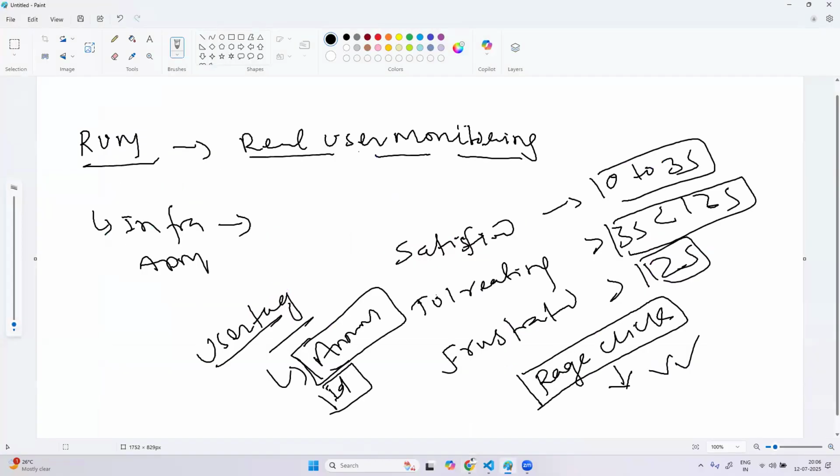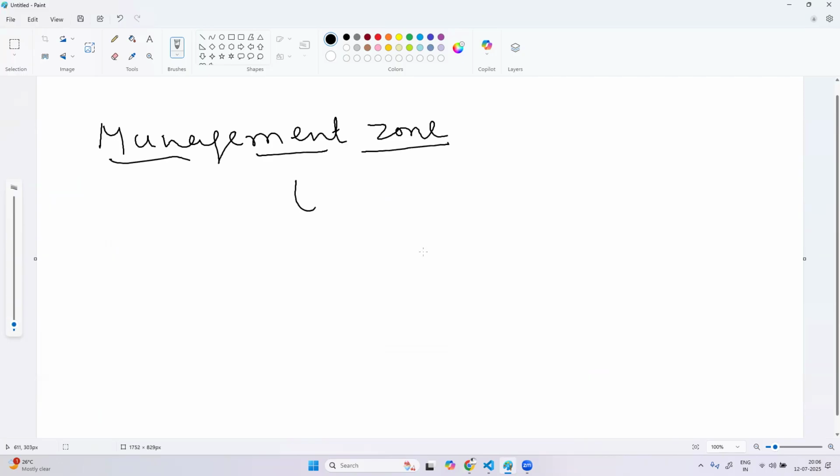Has anyone heard about management zone? So what is a management zone? A logical grouping of servers? Not servers. A management zone is a logical group of applications, of environments.